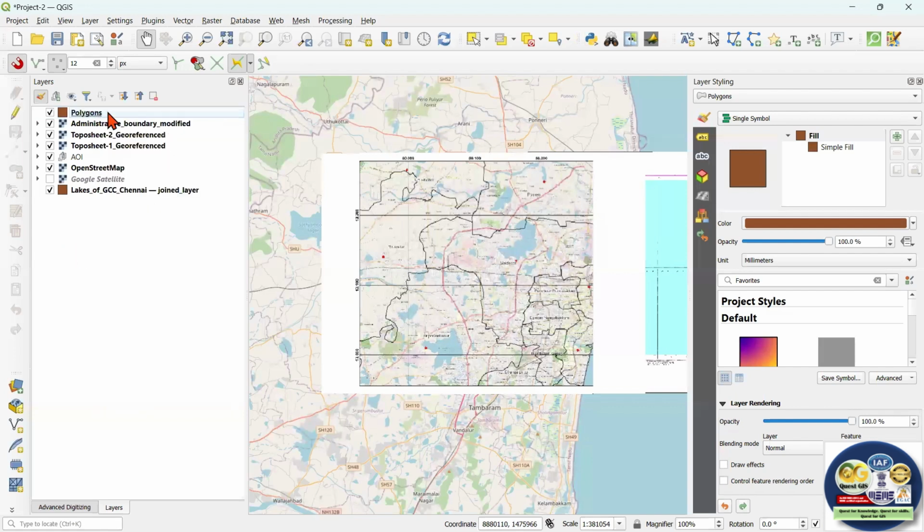Okay, you can do these things in this way. There are two ways of doing that. Now let's start digitizing. Let's start creating our vector data.